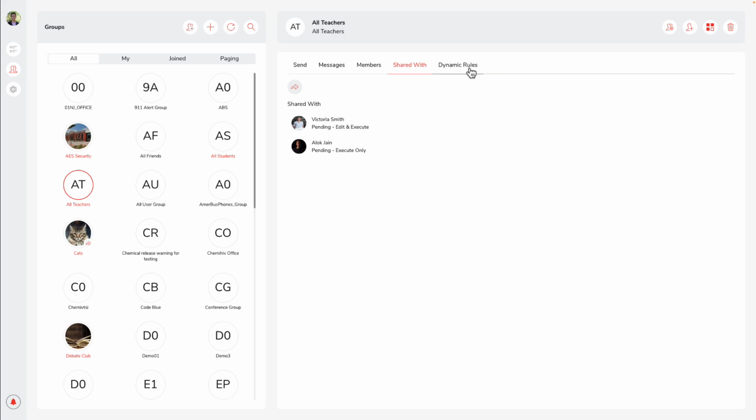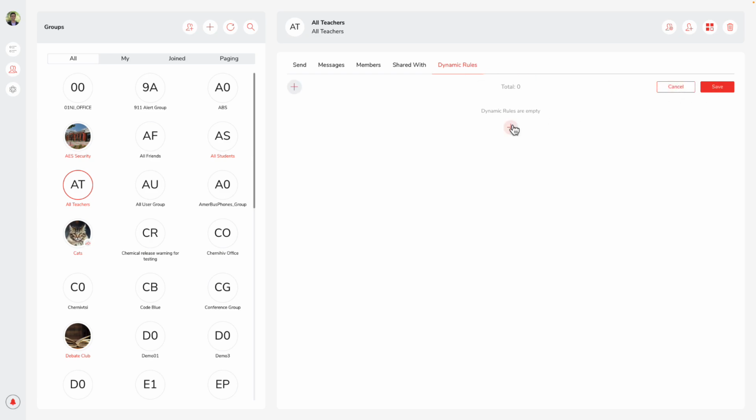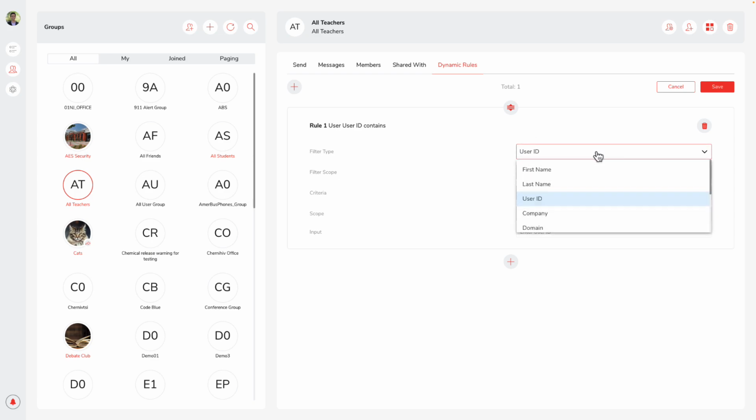Moving on to the next tab, we have dynamic rules. Dynamic rules are used to add users that fit a certain criteria to a group automatically. For example, let's say I would like to automatically add anyone in the math department to the all teacher group. I'll click edit and then this plus icon to add a new dynamic rule. The filter type is what attribute will be searched through to find the input that will get assigned later. Just so it's easier to follow along, the input field is going to get set to math.